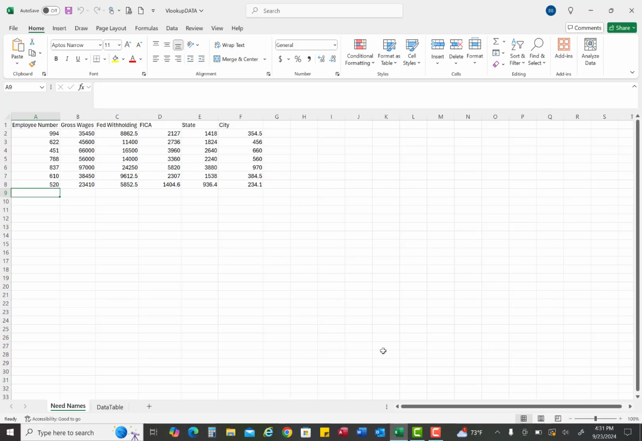Okay, this is a 2-minute tips and tricks on how to do a VLOOKUP. All the positives and negative tips to help you get a good VLOOKUP.